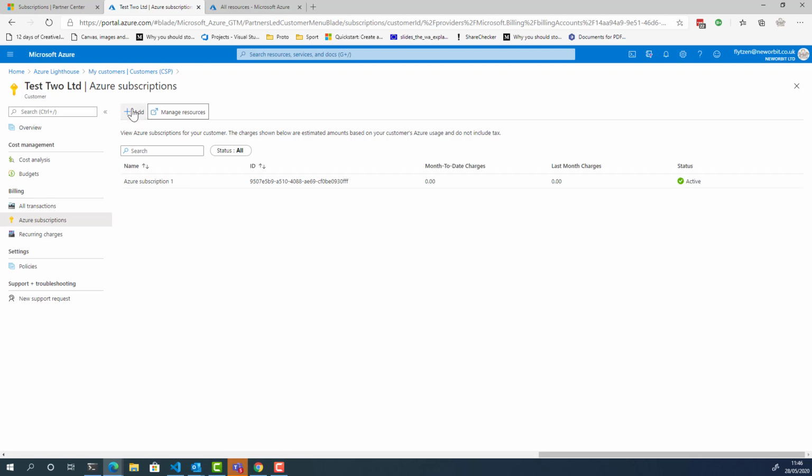Interestingly enough, I can add another subscription. Let's just try and do that for a minute. This is, by the way, the only place I can do that, because you might know that back in the Partner Center with Azure Plan, I cannot add a second subscription in the Partner Center like I used to. I have to come in here to add a second subscription. That's quite an important thing to understand.